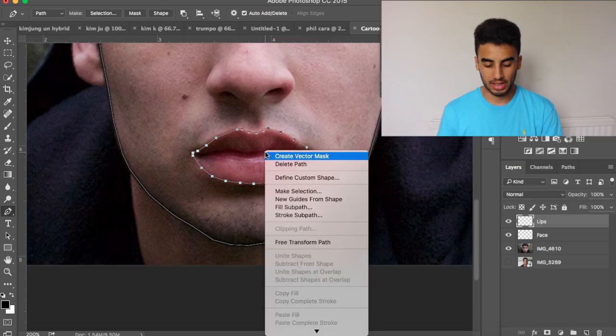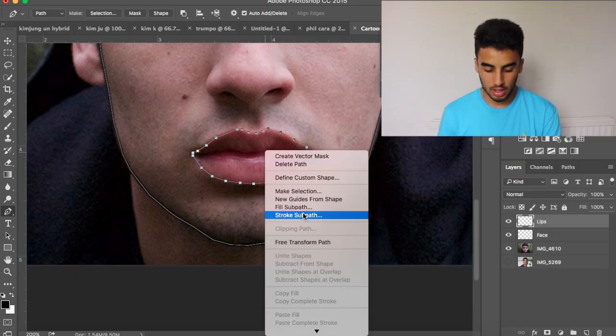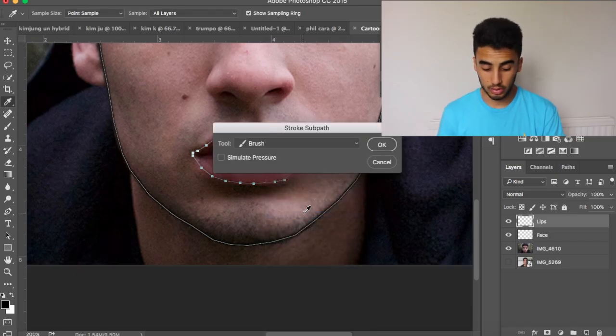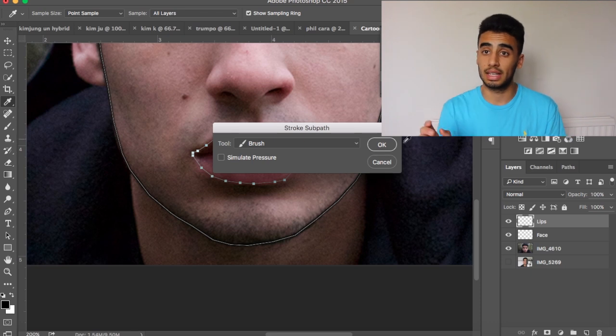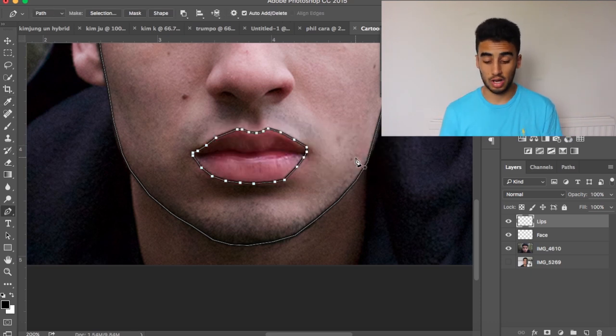Okay, so once you've gone around the lips like that, you can do the same thing again. You make sure you close the path, and you go stroke sub path, because obviously it's not the main path. But another way you can do this is do all the features and then click stroke path, and that does everything at once. You can do it either way, or you can just do the whole thing and then click stroke path. It's up to you. It works out the same anyway.